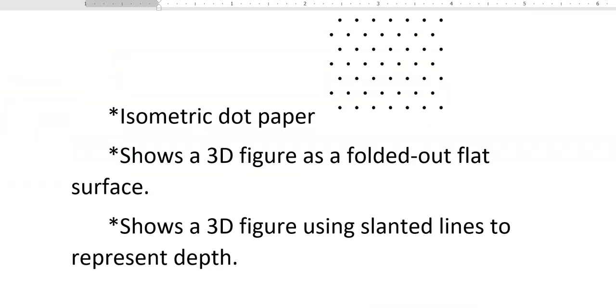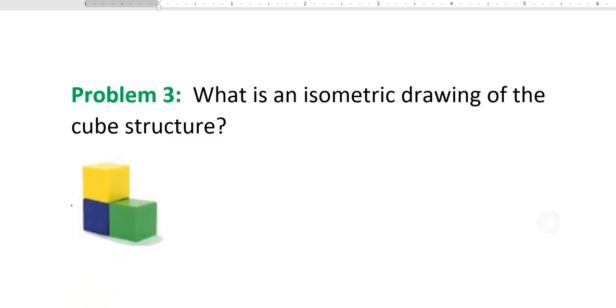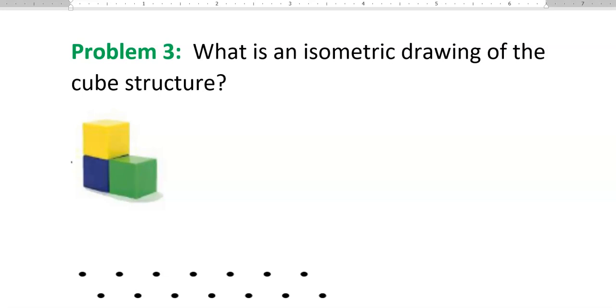It shows a 3D figure as a folded out flat surface. It shows a 3D figure using slanted lines to represent depth. So what is an isometric drawing of the cube structure?